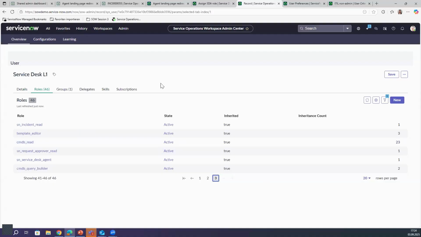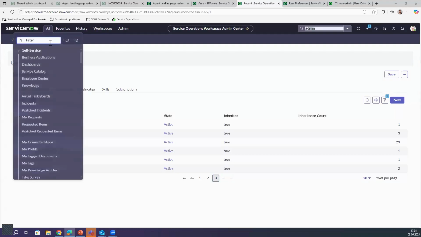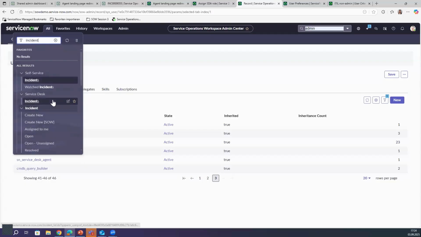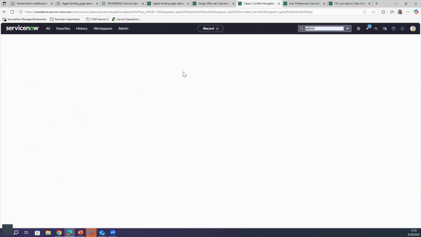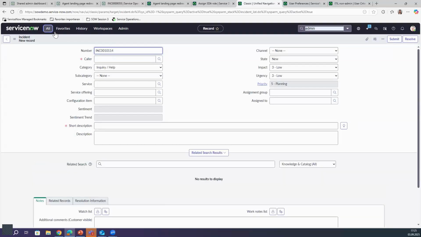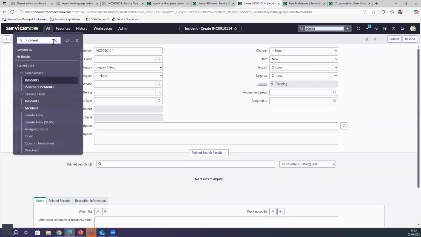So now another thing is that in the application navigator, when you go into incident and if you click create new, it will always take you to the classic UI view. And if you want to configure it, you could go into modules and change the link.